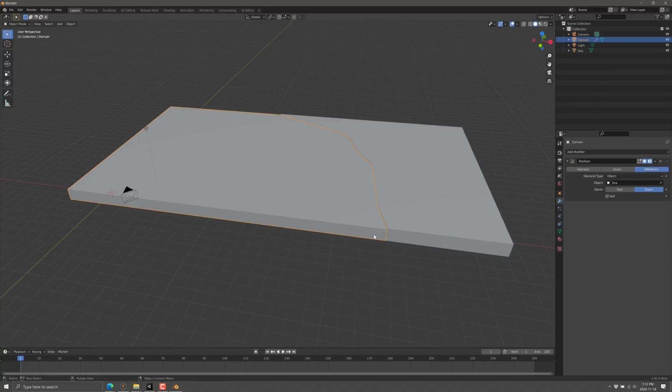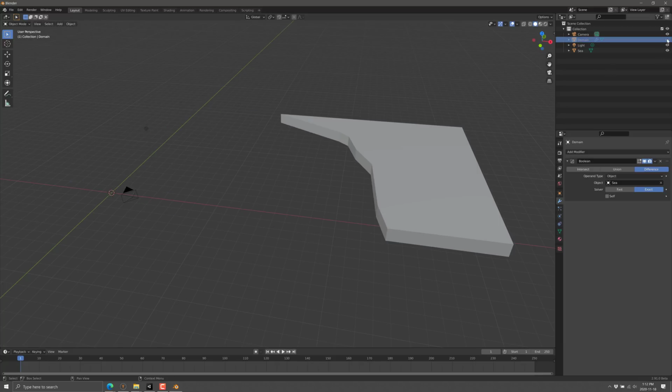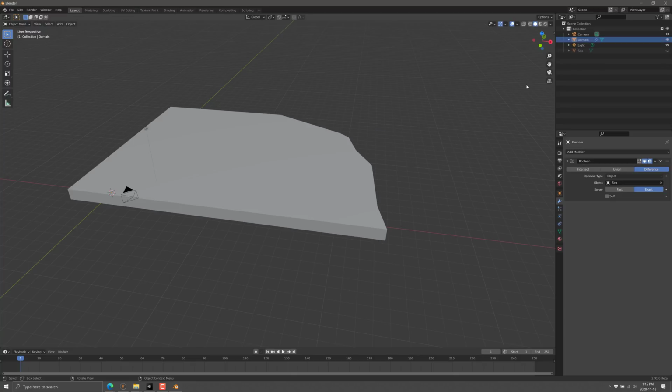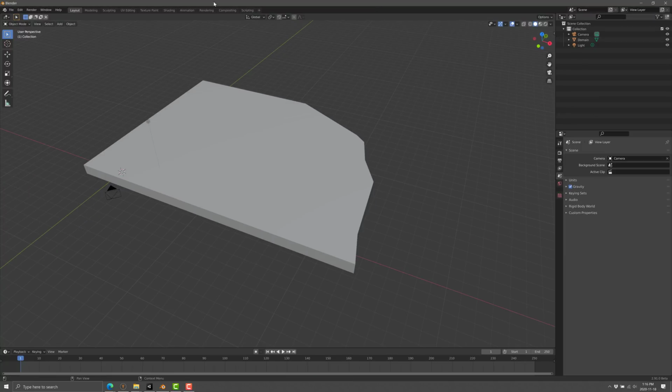So now what we've done is basically cut the C from our domain. And there's the end result. I actually did that backwards. There we go. So C is gone. Domain is there. So now that's what we've got. At this point in time, you can select the C and just delete it. And you can repeat this process for the other things.